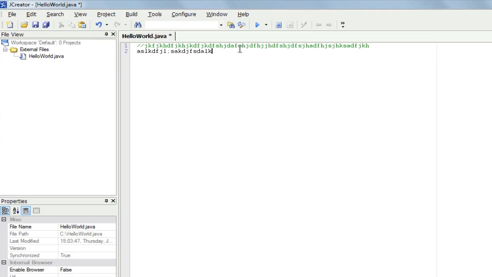Or if I hit enter and type again, you see it's not in that nice, pretty green. That's because it's not considered a comment anymore. It's thinking you're actually programming something. So essentially, this double slash means everything to the end of the line is a comment.